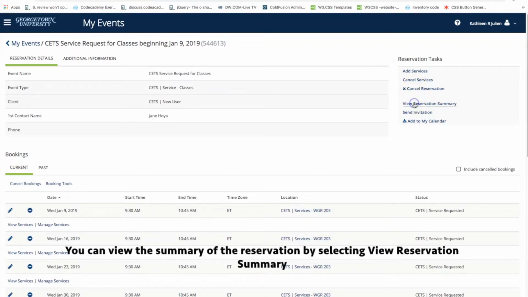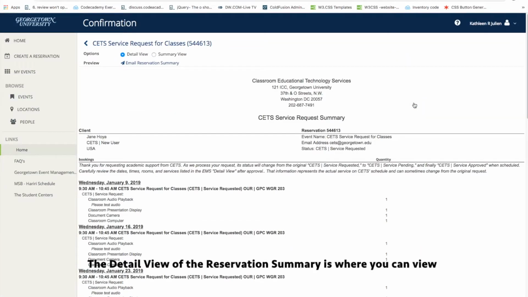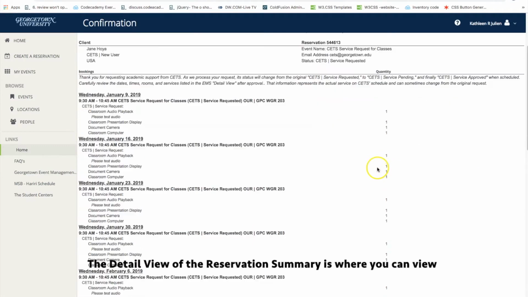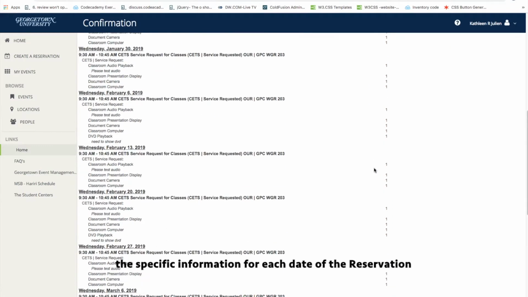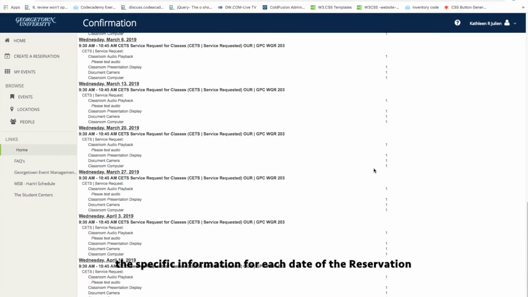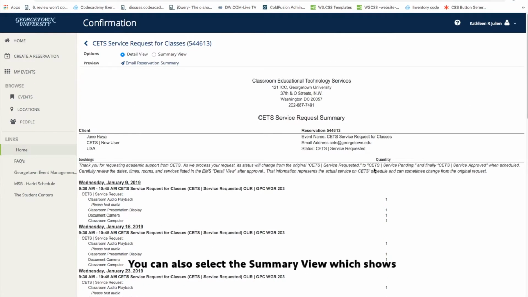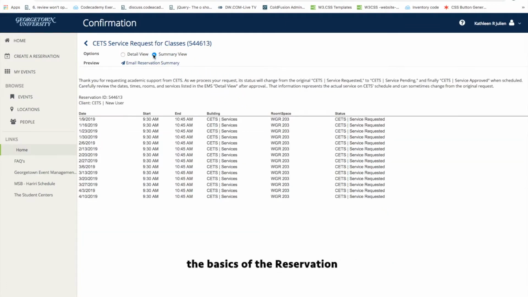You can view the summary of the reservation by selecting View Reservation Summary. The detailed view of the reservation summary is where you can view the specific information for each date of the reservation. You can also select the Summary View, which shows the basics of the reservation.